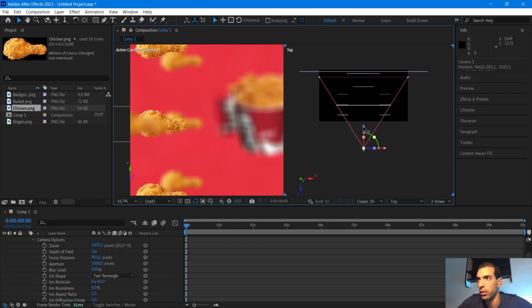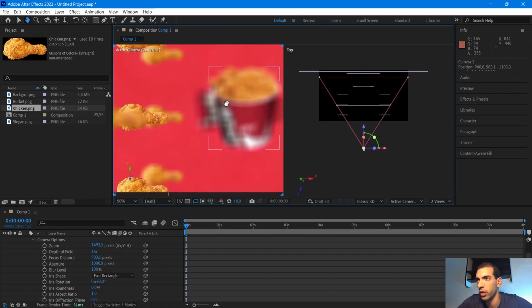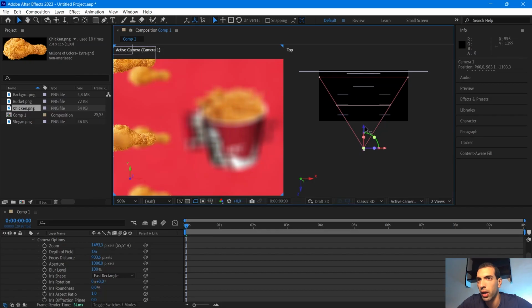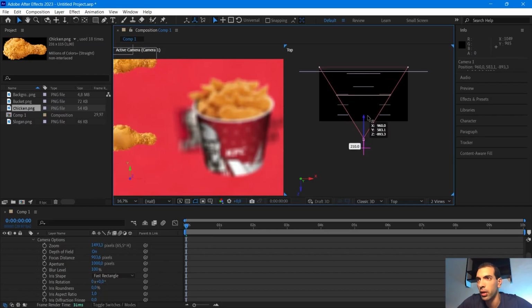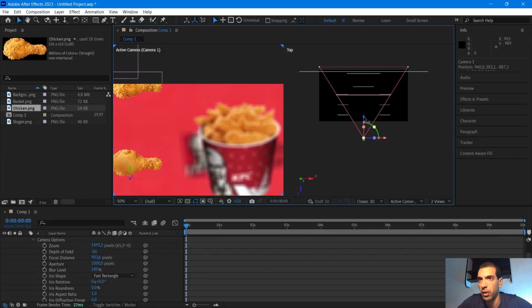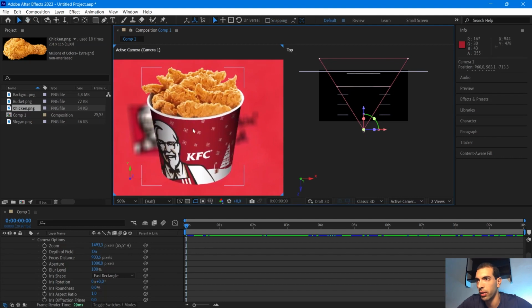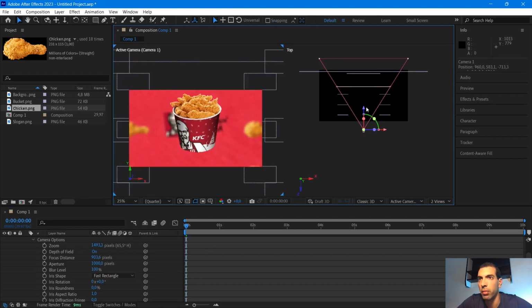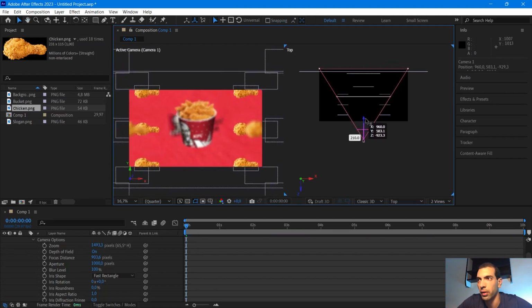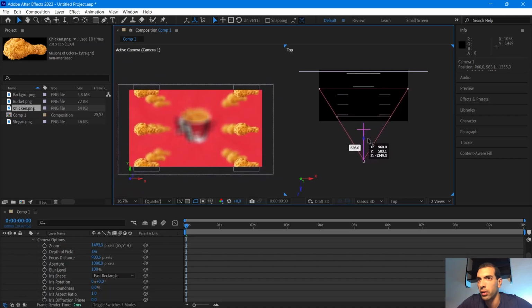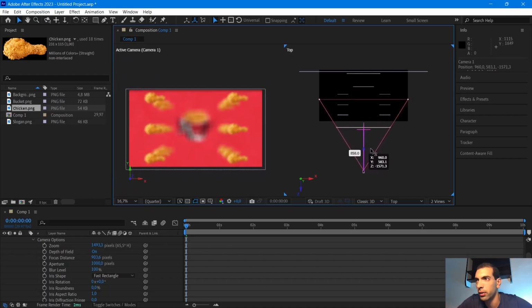Now the second row of chicken is very sharp. I keep going. Now the third row of chicken is very sharp and everything is blurry. I keep going. And now the bucket is very sharp and everything else is blurry. I'm gonna take the camera back here.